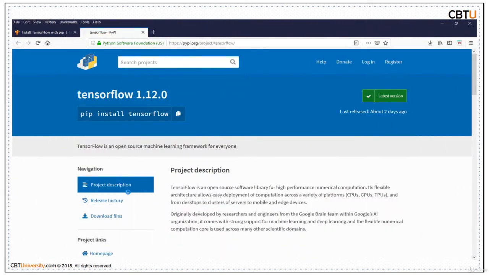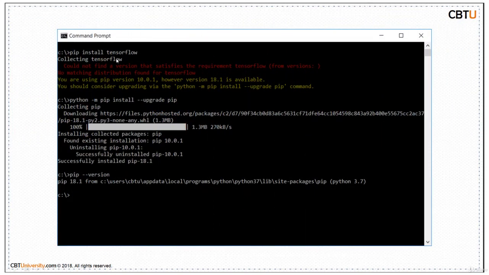Latest version is TensorFlow 1.12.0. This is the command to install TensorFlow with pip. Pip install TensorFlow. Installing TensorFlow. It's asking us to upgrade pip version. Right now it is 10.0.1 and 18.1 is available. So this is the command to upgrade pip. So it's upgraded and the latest version is 18.1.